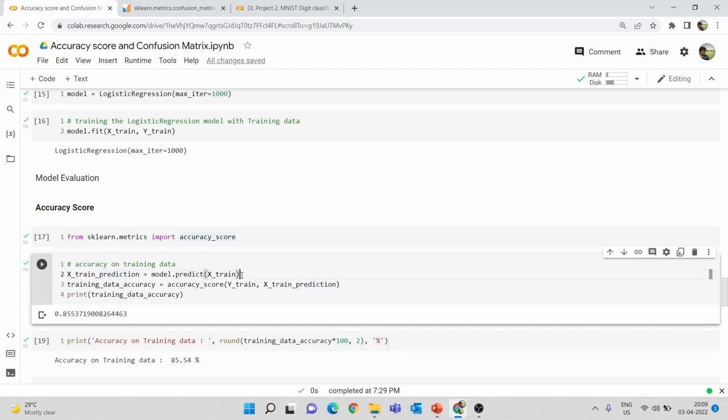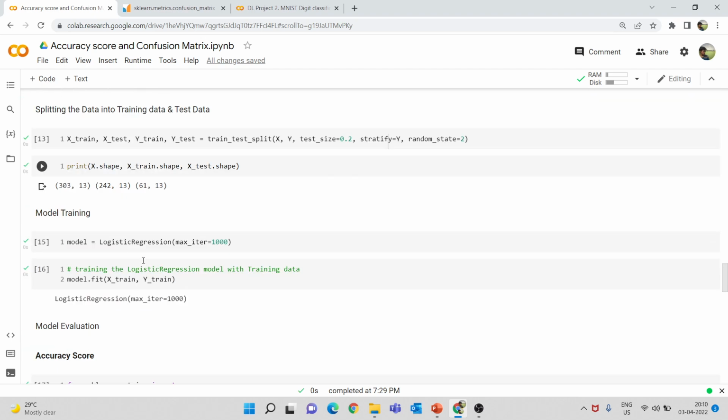So I'm storing all the predicted labels in this X-train prediction. Okay, and I'm going to calculate the accuracy score. That accuracy score is stored in a variable called training data accuracy. I'm using this accuracy score function, and within this I have to mention the true label and the predicted label. In this case, the true label is Y train, which we have obtained from this train test split.